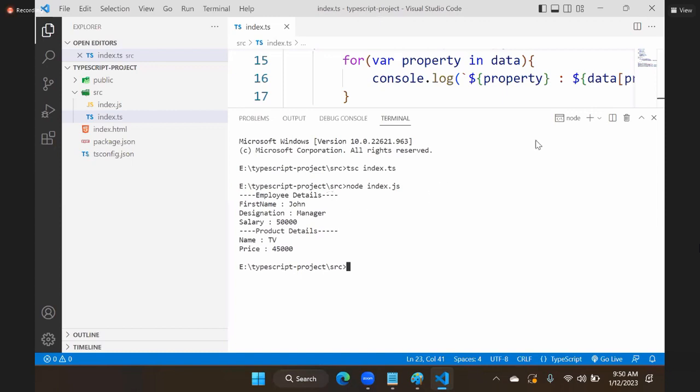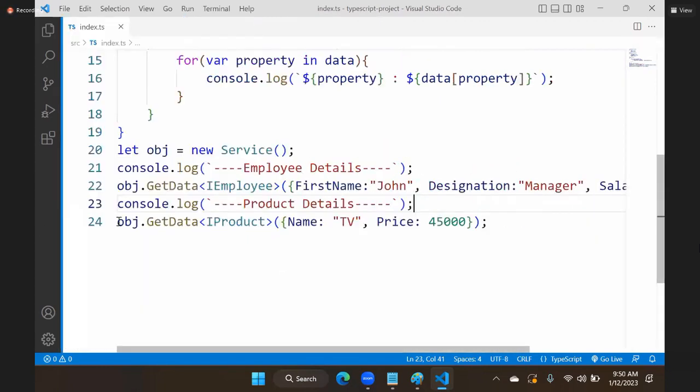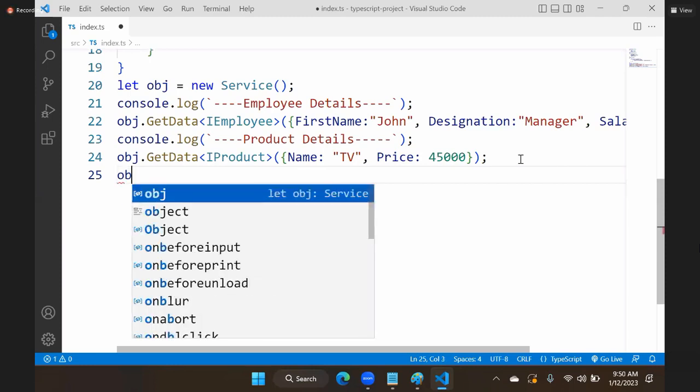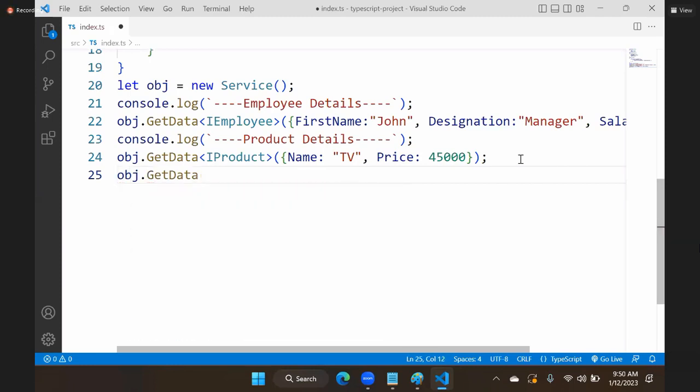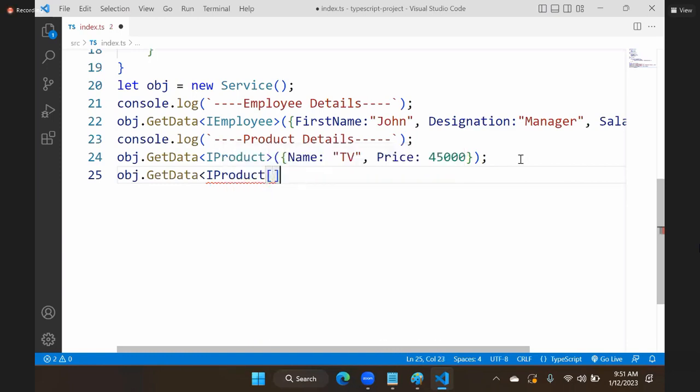Now, the interesting point here is it's not just only one type. It depends on how you manage. For example, you see, I'm writing here obj.getData, and into that IProduct. It is an array type.